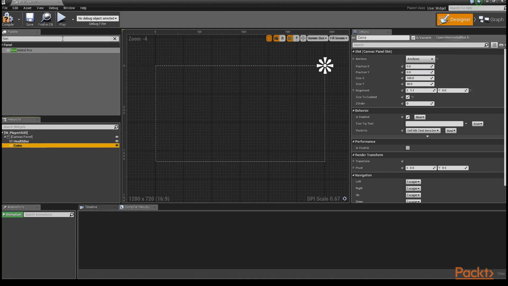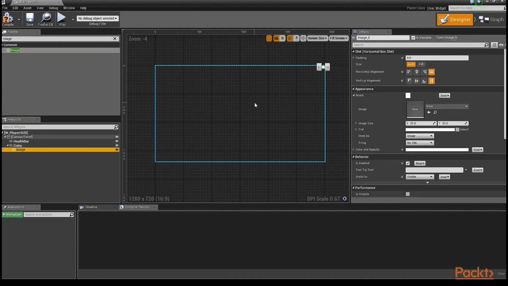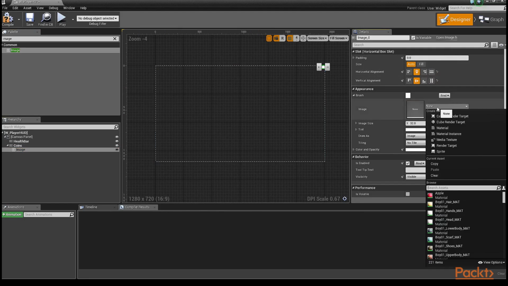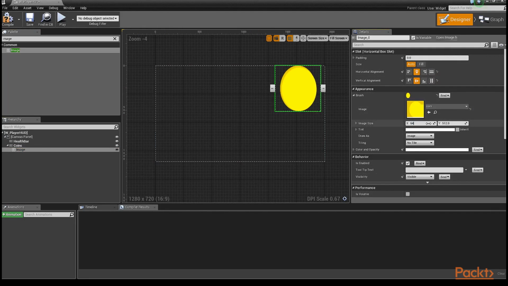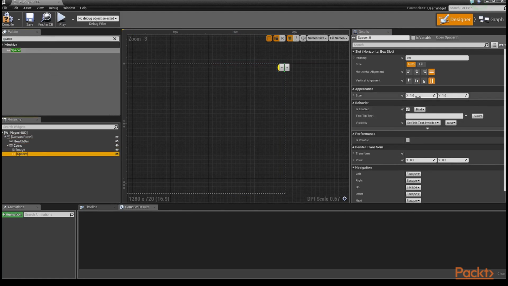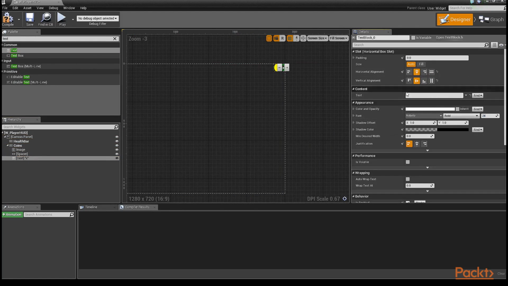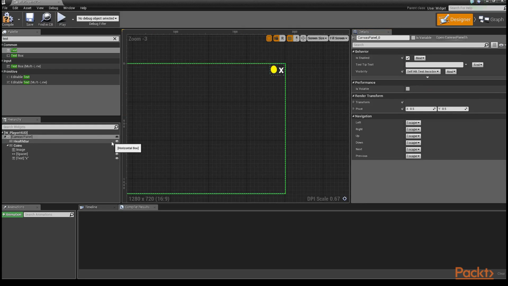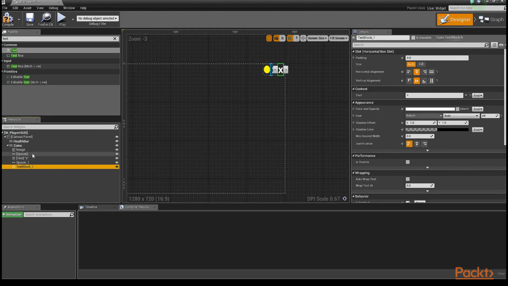Within this horizontal box, we'll add an image. We'll set it to auto with horizontal and vertical alignment set to center, and as brush, we set the provided coin texture and give it an image size of 64 by 64. We'll then add a spacer with size set to 10 on X and 1 on Y, and follow it up with a text label with the text X and its font size set to 64. We'll then select our spacer and our text label and duplicate them and add them to the end of the horizontal box. We rename the second text label as CoinCountText, set its text to 0, and mark it as a variable for manipulation within the graph.